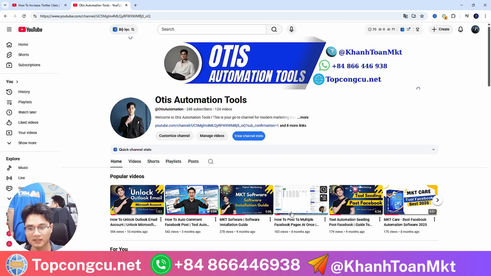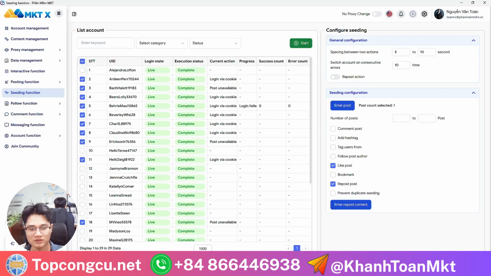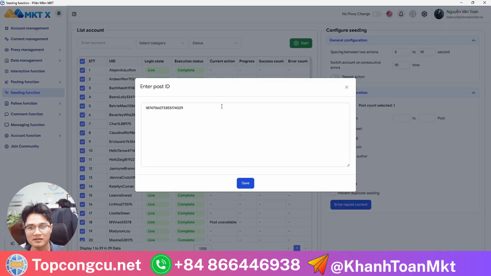In today's video, I will guide you on how to use MTX to increase views and repost your X, formerly Twitter, posts using the MTX software. First, access MTX and select the seeding function. Next, choose the account you want to use to like and repost that post. Next, set the time between two actions from 5 to 10 seconds and 10 retries for errors.